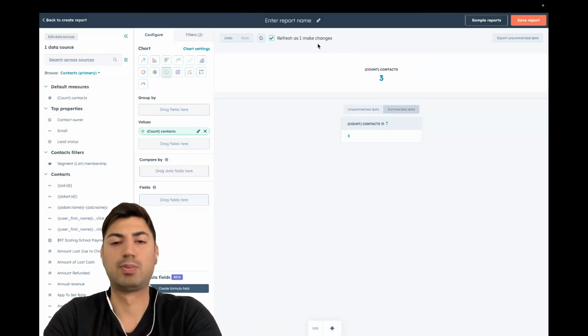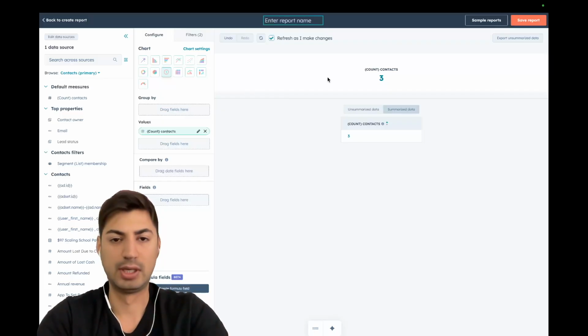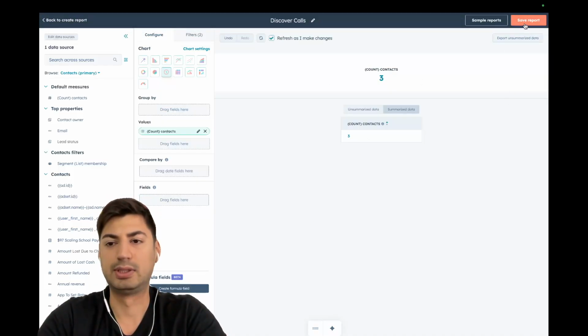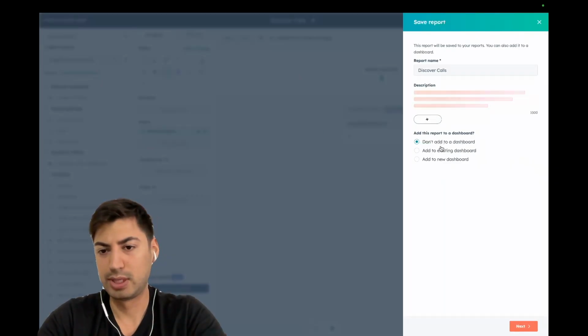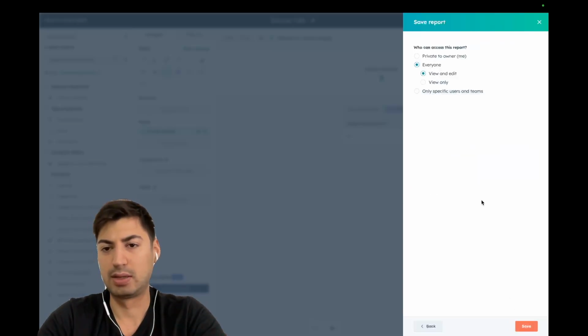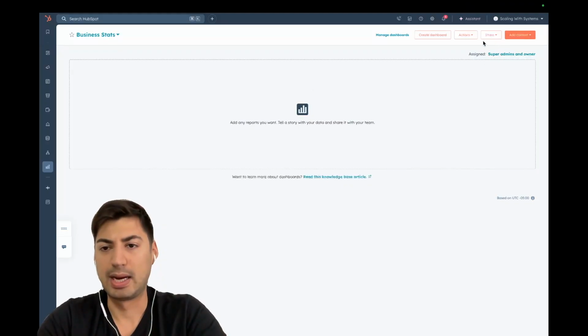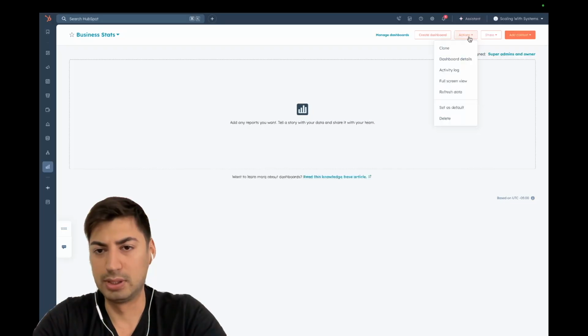So to make this more tangible, let me name this, so we can name our report or KPI, in other words. Here, let's say discovery calls, okay? And I will hit save report button, discovery calls, and I will add to new dashboard. Well, let's click on don't add to a dashboard for now, and I will hit next and save. And from here, I will go back to my dashboard, which I created just for this video, and I will try to add that report that I just set up in front of you guys to this dashboard.